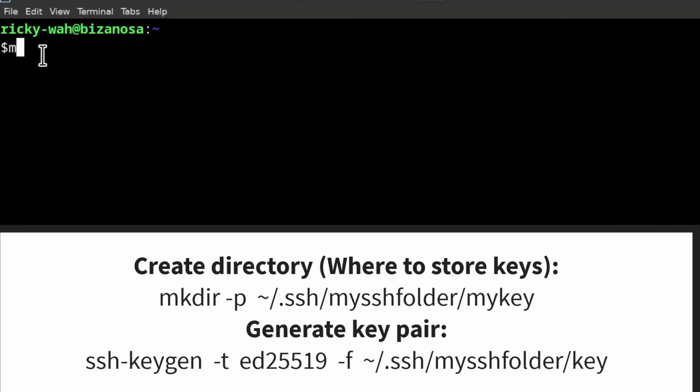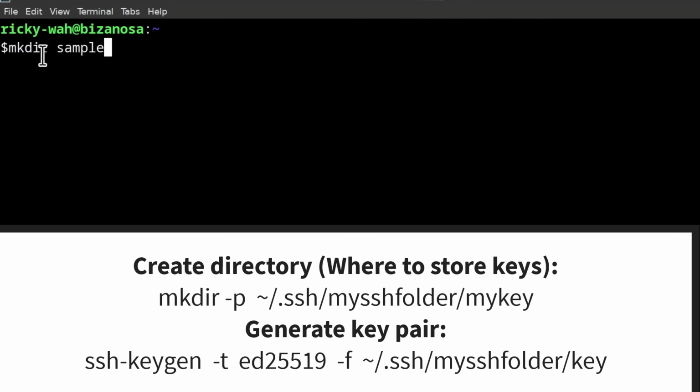I'm just going to make a directory here, and I want to do it here. Sample 1, and I will go into that directory. I don't really need to go into the directory. I will generate my SSH key, ssh-keygen, and I want a key of type ed25519, and I want the key to be stored in the directory I've just created, sample.